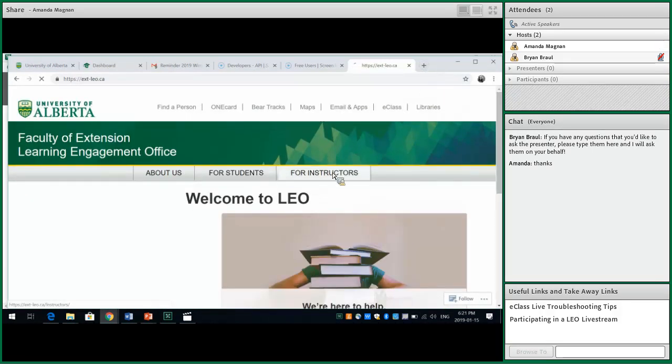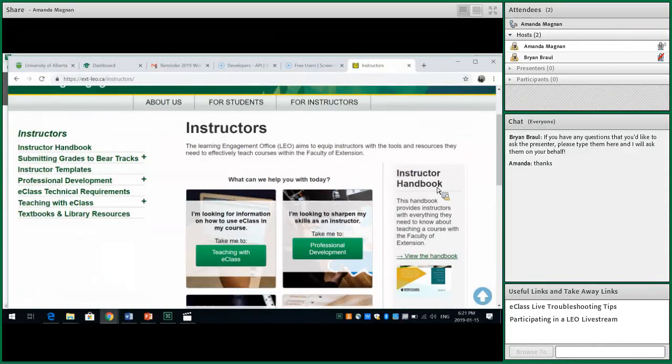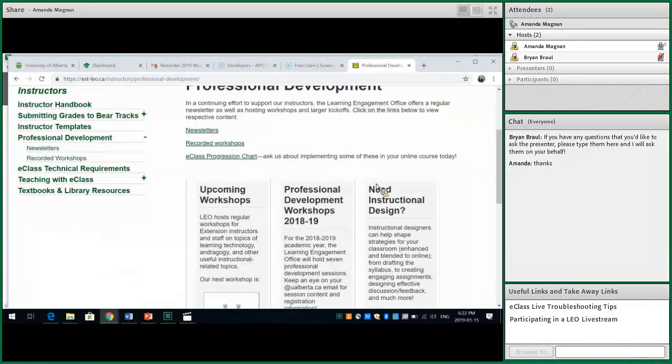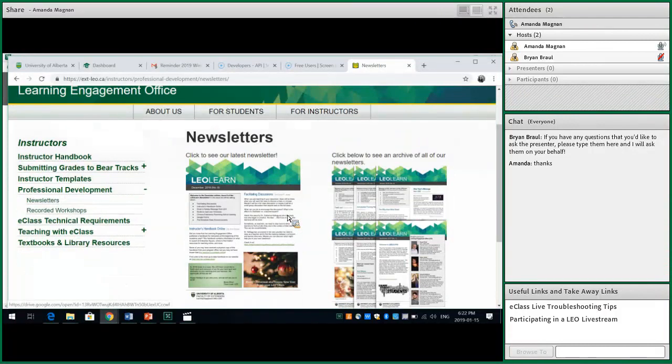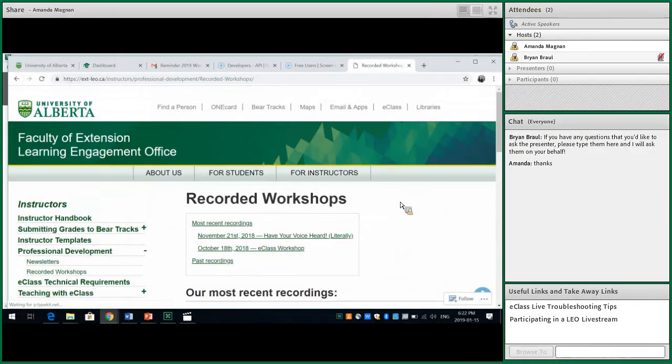ext-leo.ca. This is our website, and there is a whole ton of information that you'll find really handy. If you go into professional development, for example, you'll be able to see when our upcoming workshops are. One of the other things our team does is publish a newsletter two or three times a term. You can access the current newsletter here as well as all of our past ones. All of these sessions, when permission is granted by the presenter, are recorded, so we also have all of those in our recorded workshops area.